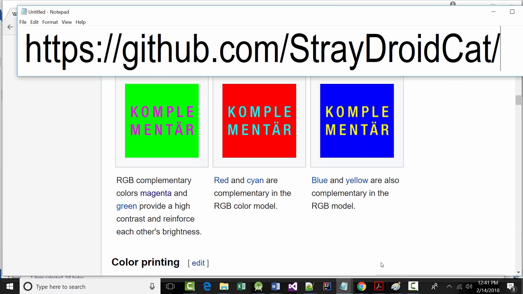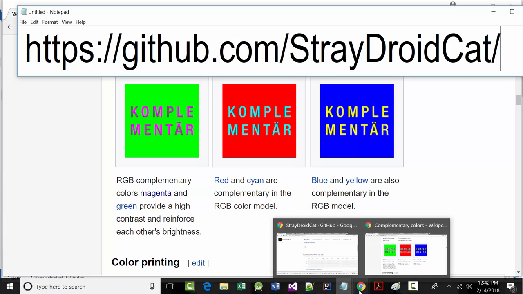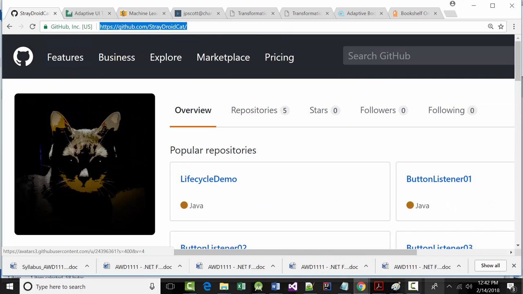I'll tell you what, while we are waiting for Brady, if you want to, and you don't have to do this, but if you'd like to, you can go out to what it says up here, https://github.com/straydroidcat. That's not me, but I will explain the whole thing in just a second. Now, if you do go out to there, what you're going to find is it's going to look like this.